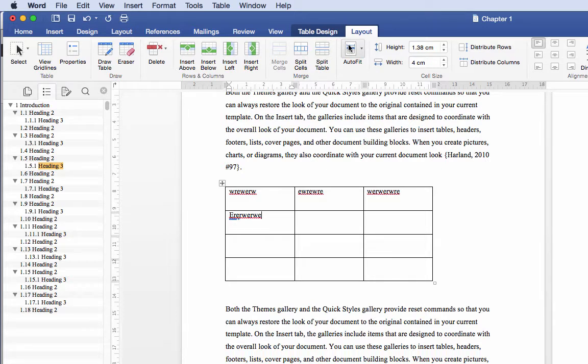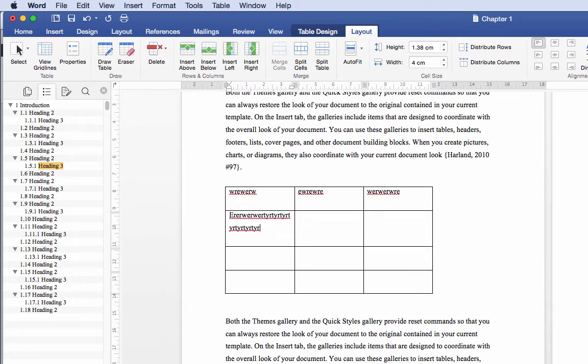What you can do is choose the third auto-fit feature, which is fixed column width. And this is going to force the text to wrap no matter how long the word is. So that's the text wrapping inside of the table. Let's think about that outside the table.